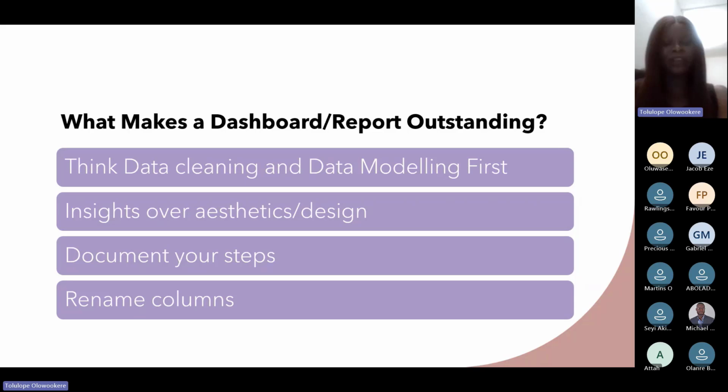So you have a report, for example, that would have bookmarks, page navigation, buttons, and all those fancy stuff. And then those things are not telling you anything, or they're even making you more confused, rather than helping you make decisions as the case may be.